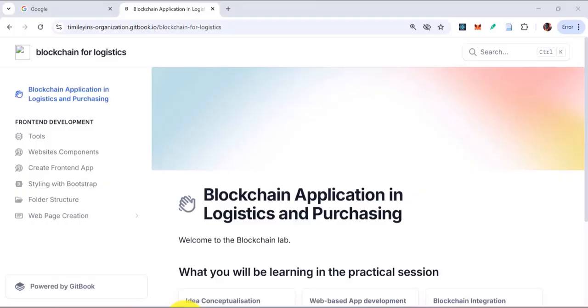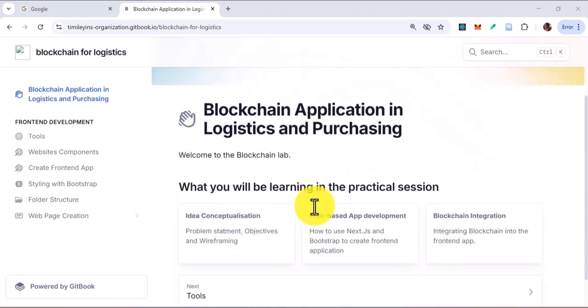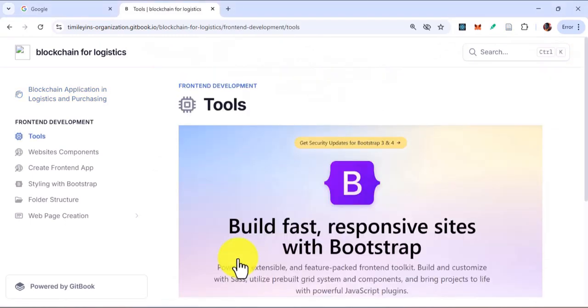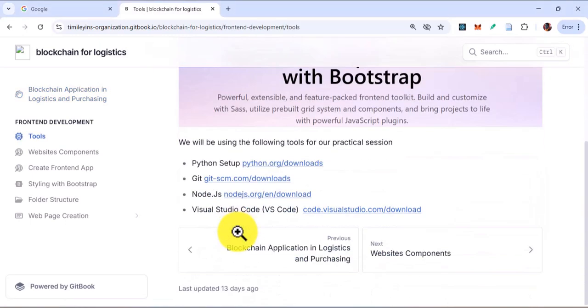Right, so don't forget that we have notes for this class, and that is why we are going to be opening this. If you open this link which you have access to, then if you come to the next page, you will see the tools that we are going to be using. We are going to be using Python. The link to download it is there.